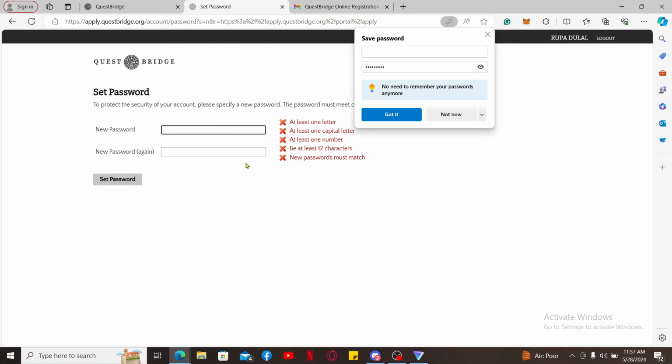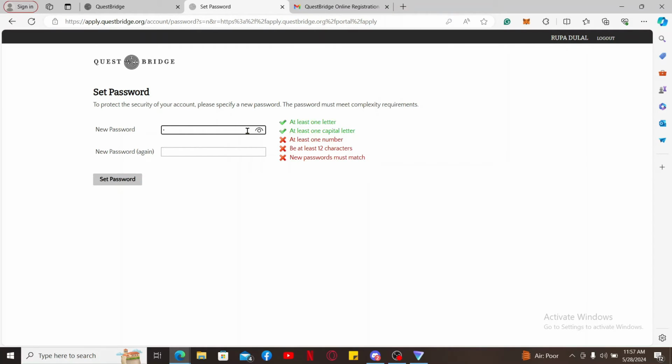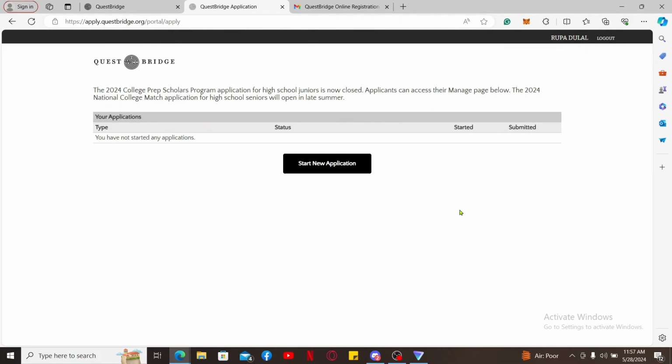On the next page, it'll ask you to set up a new password. Create a password matching the criteria on the right hand corner and re-enter the password once again in the next field. Finally, after both the passwords match, click set password. And there you have successfully created a new account for QuestBridge.